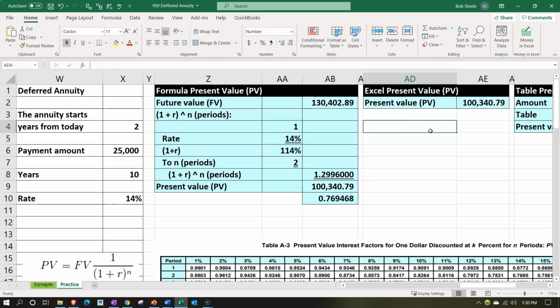And if you do this in a book problem, of course, they're probably going to want you to do the 2 methods, present value of the annuity and then present value of the lump sum.